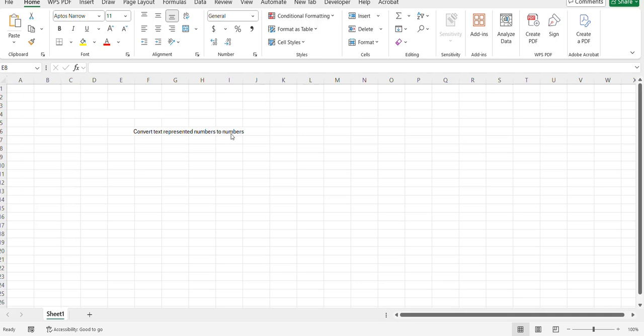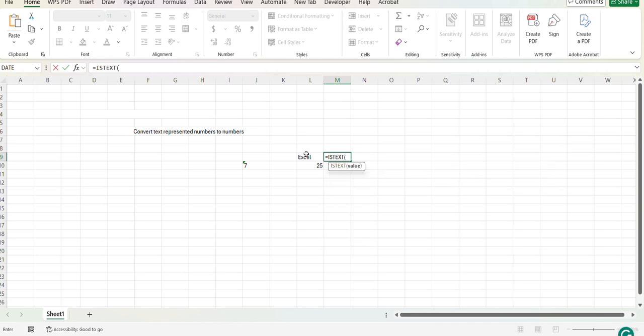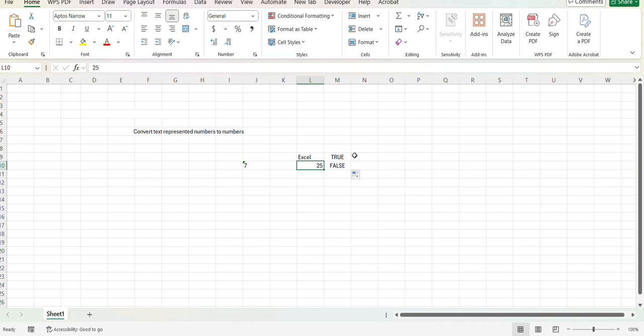Text represented as numbers means, for example, this is 7. Now if I write it in Excel, it aligns to the left side, so it's text, and a number would be on the right. If I want to check, I write ISTEXT and add this value, so it will show true, meaning it's text, and for a number it will show false.